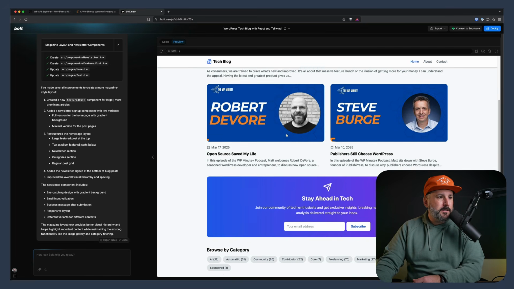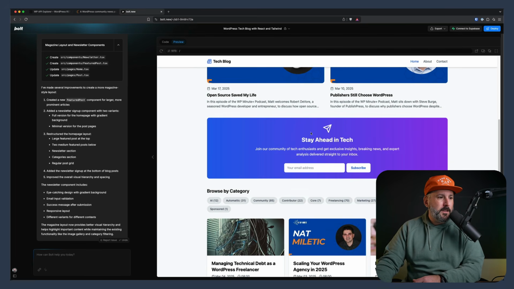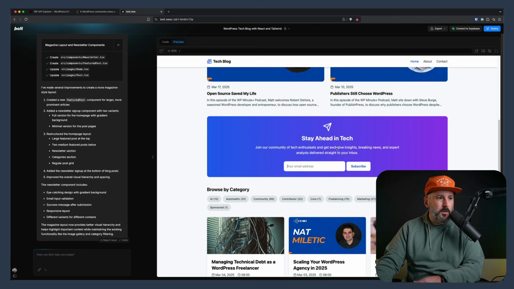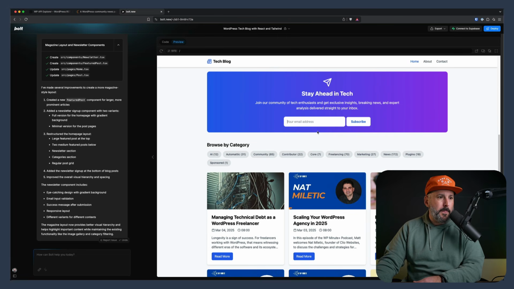The next two posts, nice and big. And then we have our great call to action. Stay ahead in tech. Join our community of tech enthusiasts. Really cool. We can click on that and punch into that and prompt it for maybe a better design, a better layout for this input field.